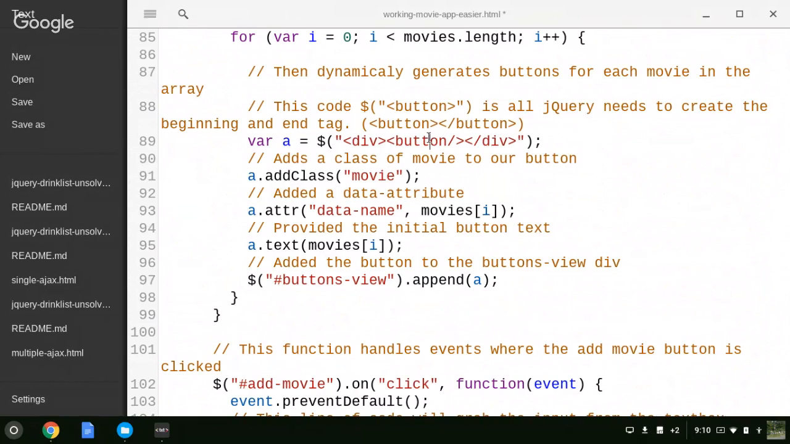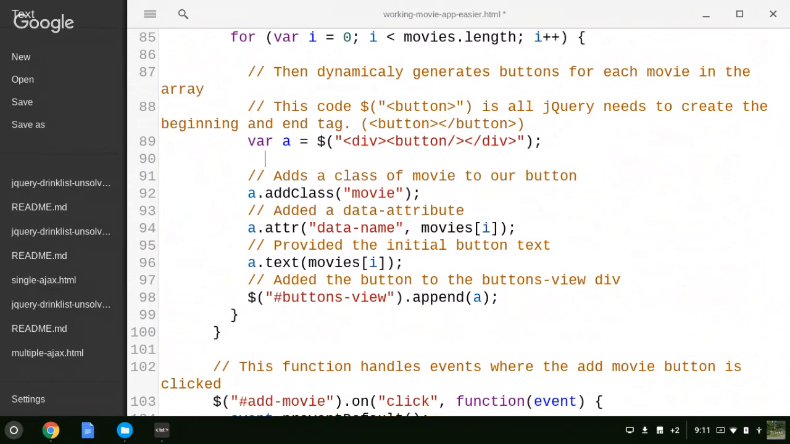Yeah, so this reference points to the button, not to the div. So here's how we're going to fix that. You're going to go to a new line after there, and then type A equals A dot find, and then in parentheses, the string button in quotes. Yeah, so now we're setting A to be something else. If you want to find something within another element, you use find.